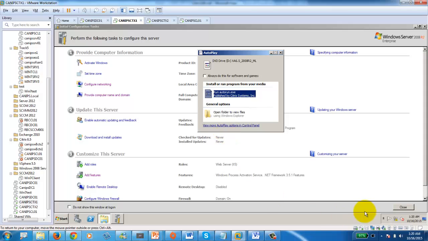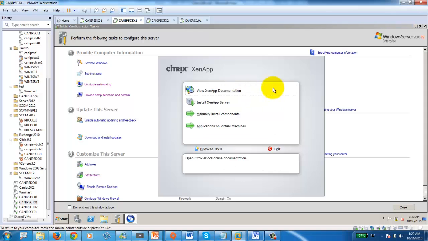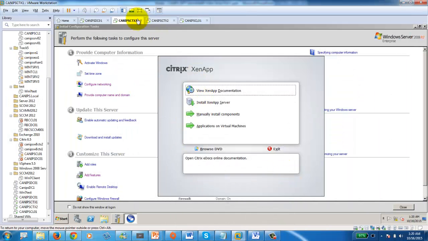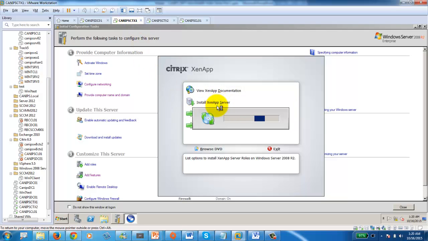Loading. So here, because we just did that, this is the first Citrix server. Let's run the auto run. So this is now the role manager. Actually, this is the installation components. All we need to do is install XenApp server. How do I know I need to install XenApp server? Because here in the diagram, this server will have XenApp and Web Interface, and the first server will only have the Citrix license, and this third server will only have XenApp. So this is how our architecture is. So since this is my first server, let's install XenApp server on this.